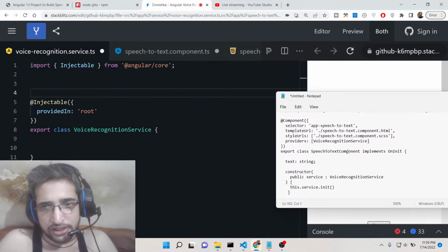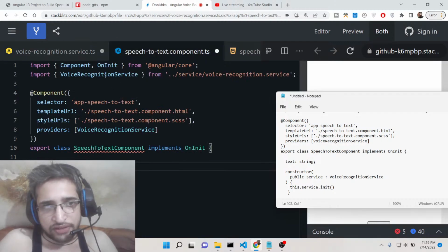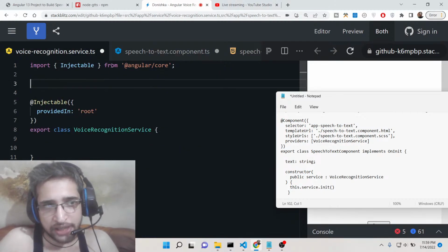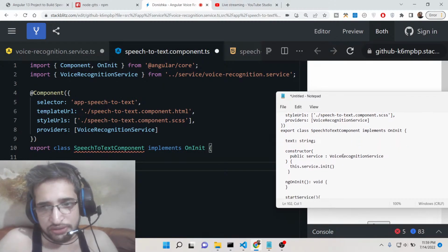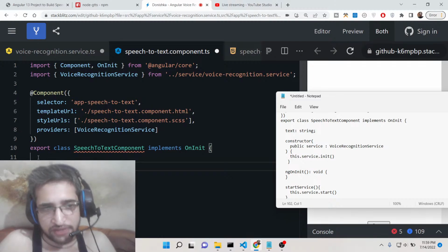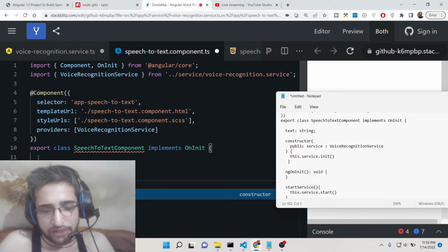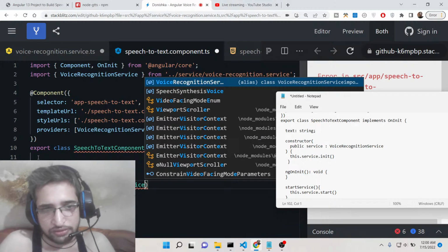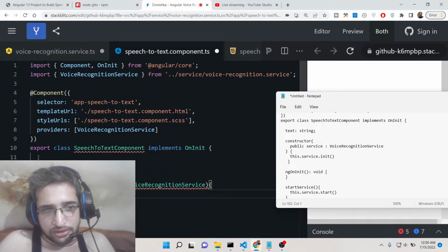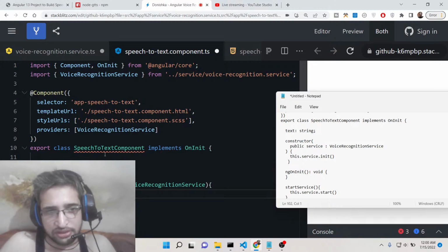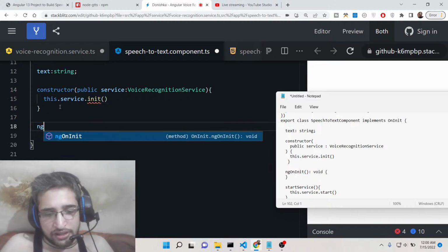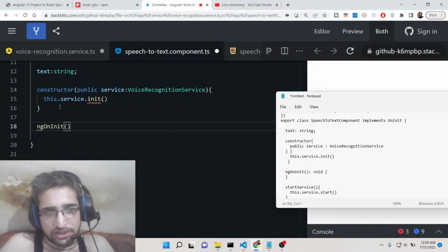That's it. Now we need to go to this file, guys. Here we will be importing this file. We have imported this service here, and we will be writing the code here. Inside this service, what we need to do is declare a text variable which will be of type string, and we will have a constructor, and inside that constructor we will pass this service which we are importing, which is the voice recognition service. Inside this constructor we will initialize the init method of this service, and we will add ngOnInit.